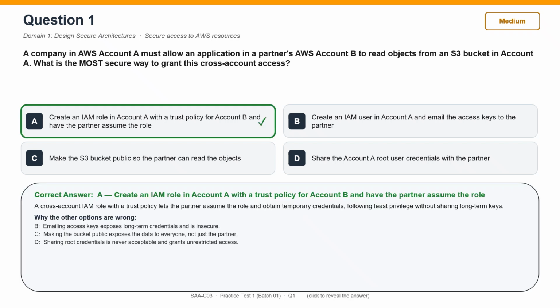Question 1. A company in AWS Account A must allow an application in a partner's AWS Account B to read objects from an S3 bucket in Account A. What is the most secure way to grant this cross-account access? The correct answer is A. Create an IAM role in Account A with a trust policy for Account B, and have the partner assume the role. A cross-account IAM role with a trust policy lets the partner assume the role and obtain temporary credentials following least privilege without sharing long-term keys.